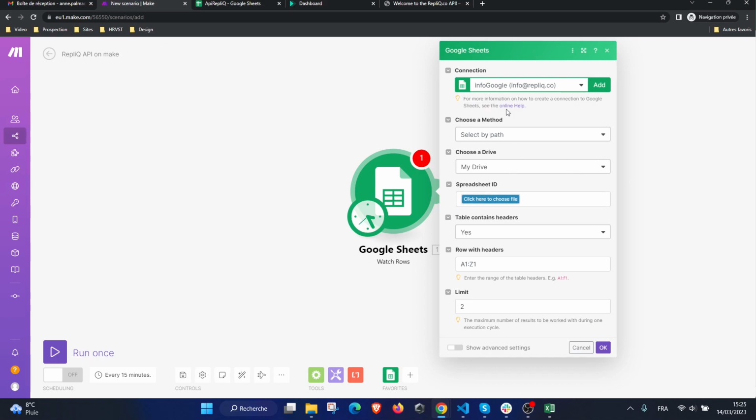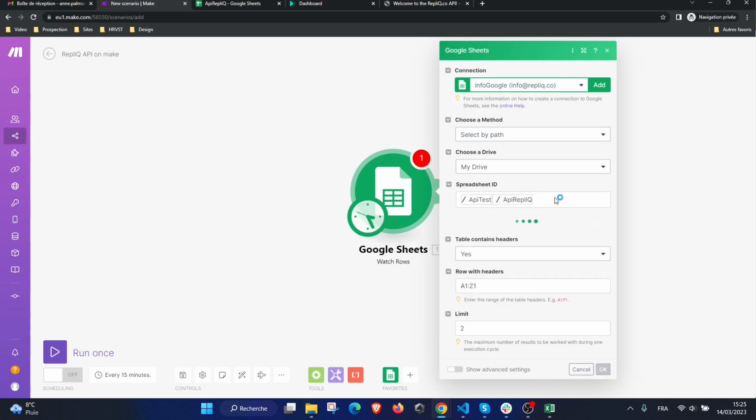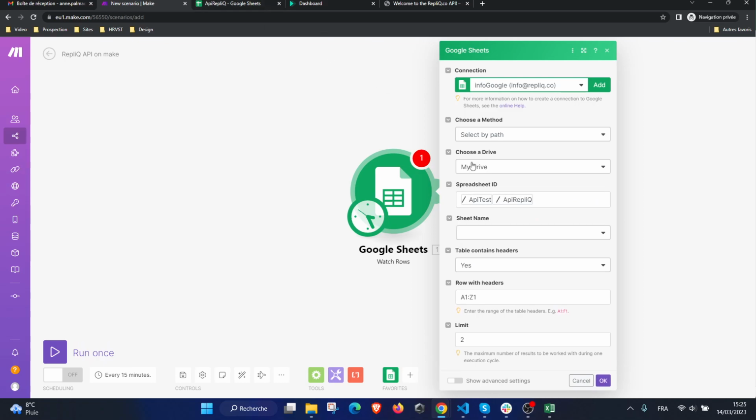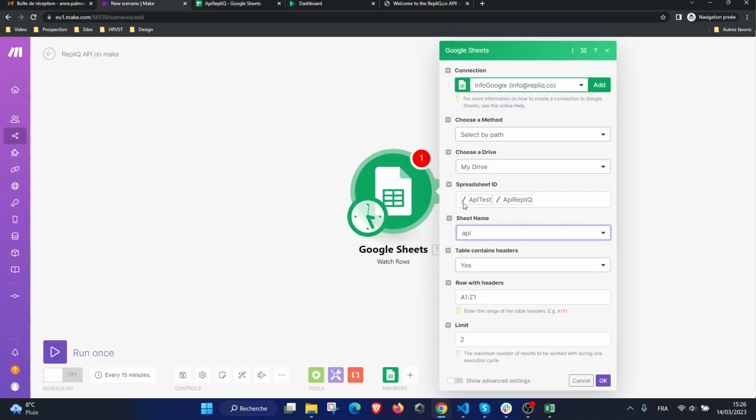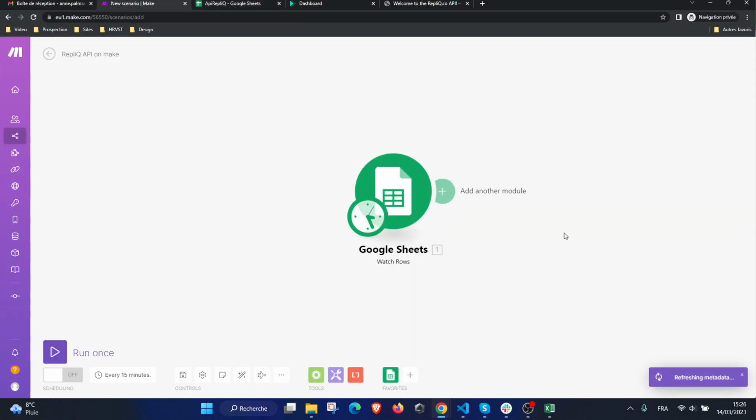So first thing, I am gonna need to select this sheet so Make can understand where the data comes from. So here I'm choosing the Replic sheet that I showed you, and I'm gonna use the first sheet on the file. And that's basically it for the first step. So let's try this out.